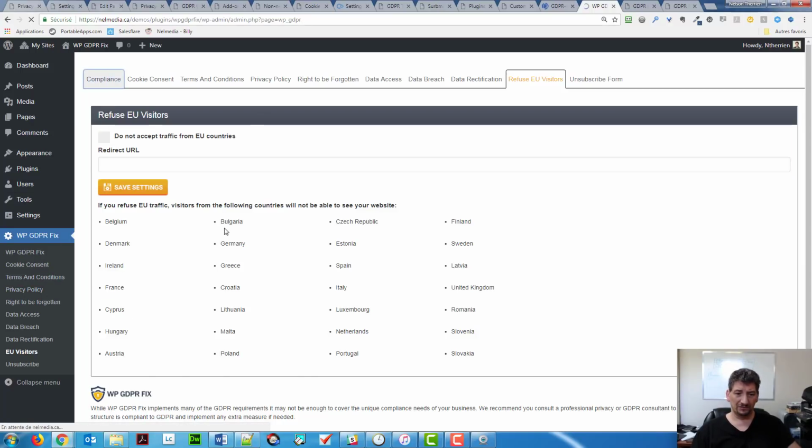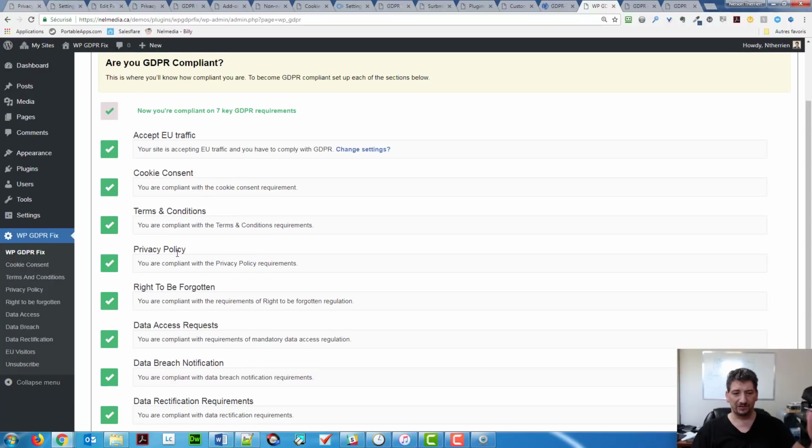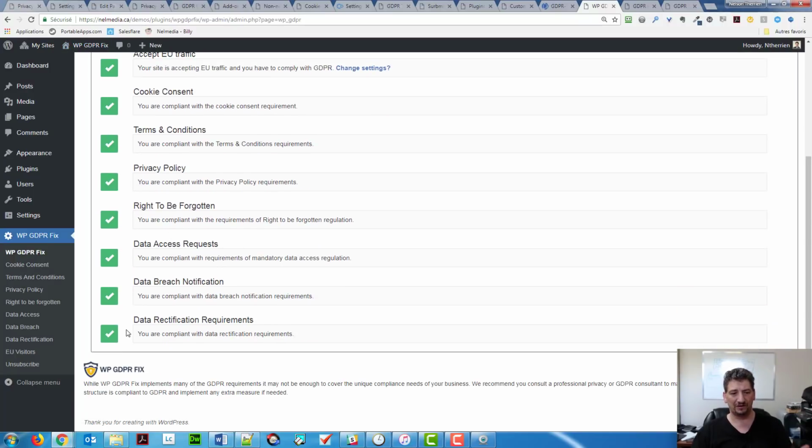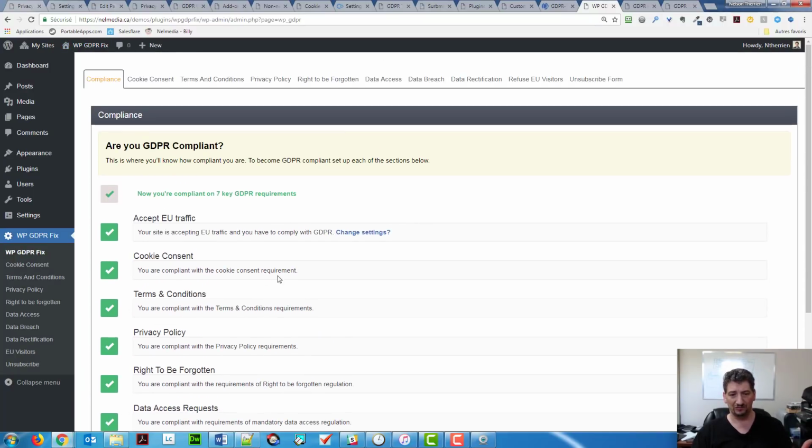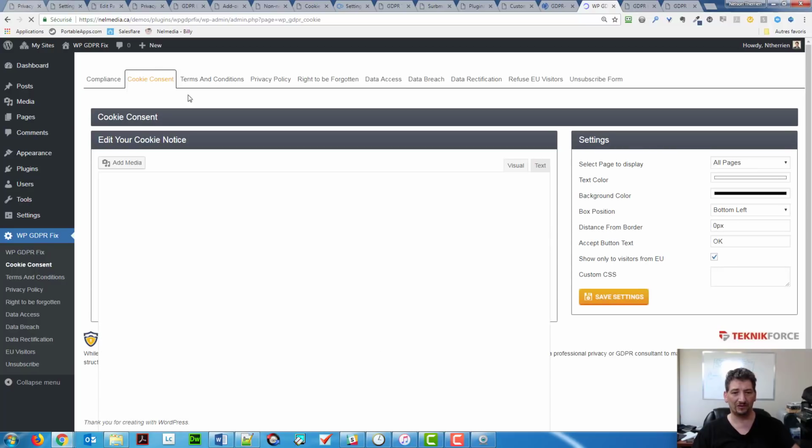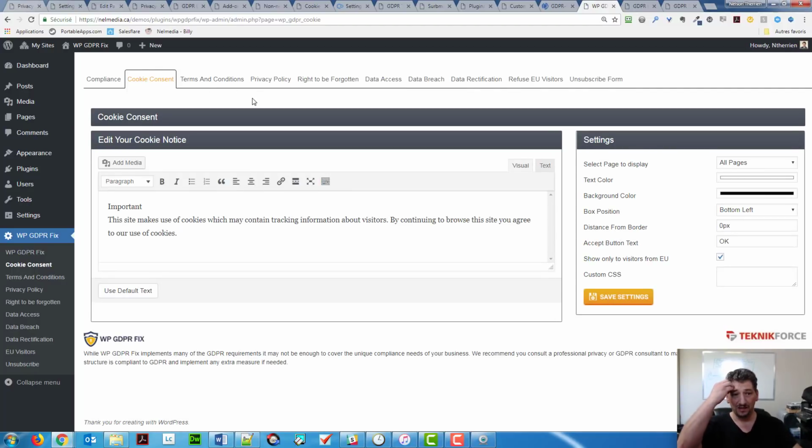Now, this one is more visual because it will tell you all of these steps, whether they are done or not, and you sometimes have a link to go directly there. Simply here all the different elements on the left or on the tabs here. So cookie consent, you have the use default text here, that is good. So that way you don't have to write the text yourself. Of course it will be in English, so if it's in another language you can change it manually. But if it's in English, then the text is already there for you.